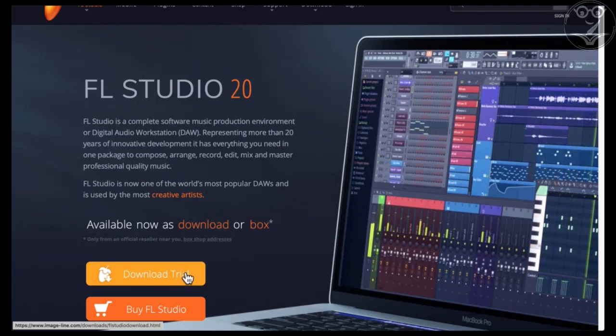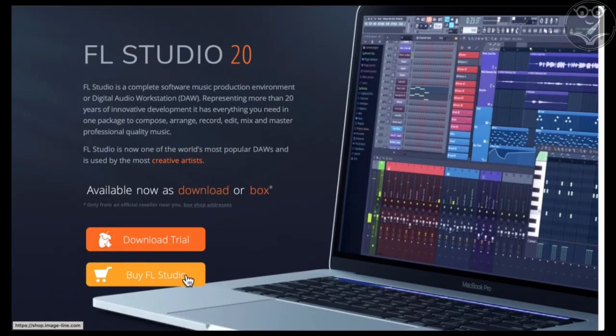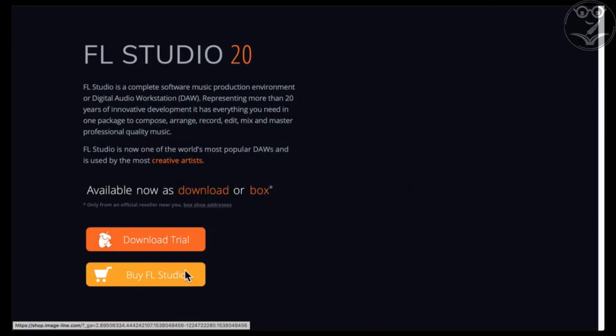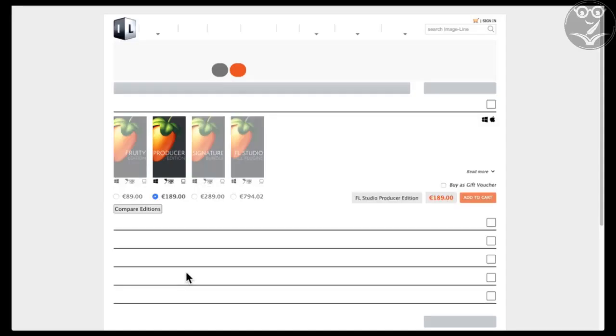So that is the only thing you can do. But if you're taking this course and you're not owning FL Studio as of now, then you can just download the trial and follow along this course, and that will work really good. So you can also buy FL Studio, as you can see here. If we click here, we'll go straight to the shop.